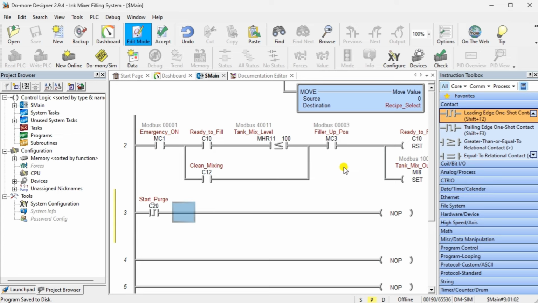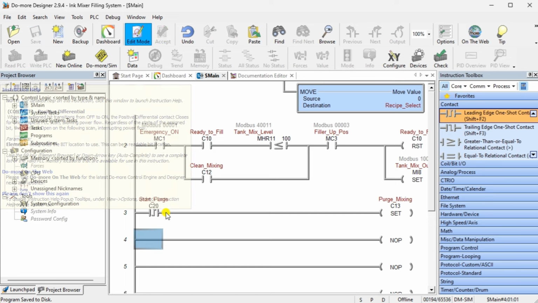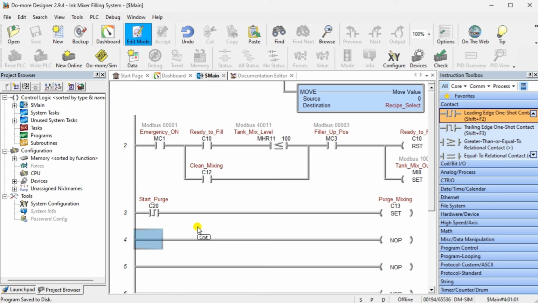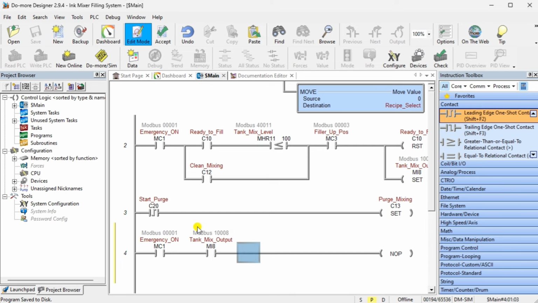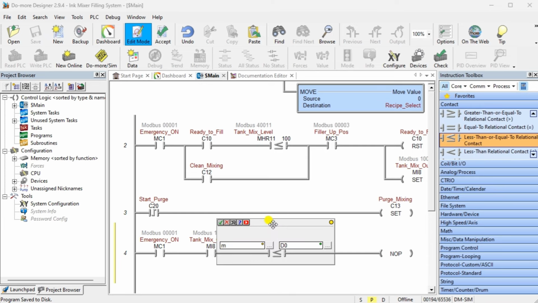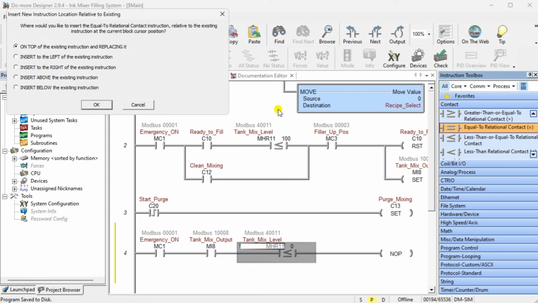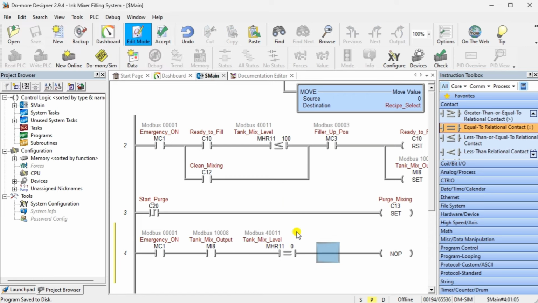Rung 3 will set the purge mixing tank when the leading edge of the start purge bit goes from off to on. Rung 4 will set the clean mixing and start purging for the mixing tank. If the mixing tank drains from the tank mix output and the tank mix level is 0, we start a timer for 3 seconds to ensure that the tank is empty.